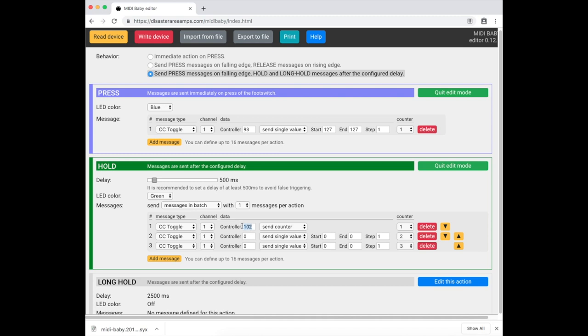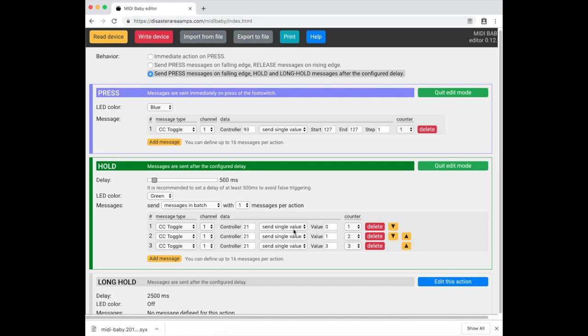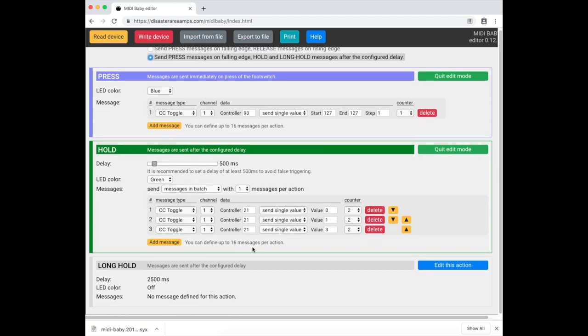So we're going to set this to CC 21, like I said, 21, 21, 21, send single value, send single value, send single value. And we're going to make this 0, 1, and 3. So we don't want to send 2. So we'll close that out and go back in, and you can see we have 0, 1, and 3. And we don't really need these counters, so we can set all these to counter 2. It doesn't matter. It's really not important. Okay, so they'll send 0, 1, and 3.